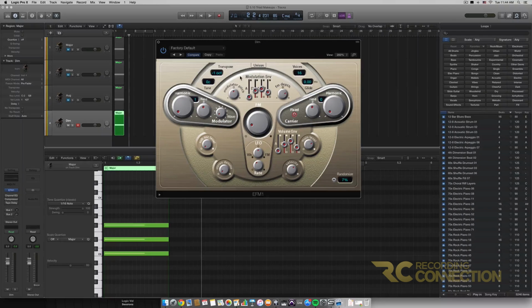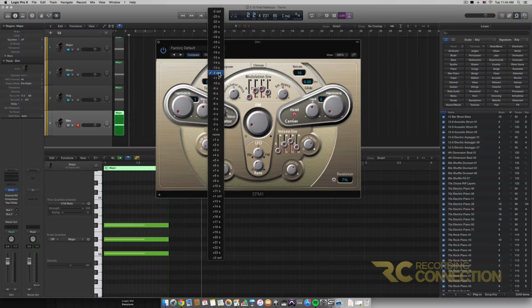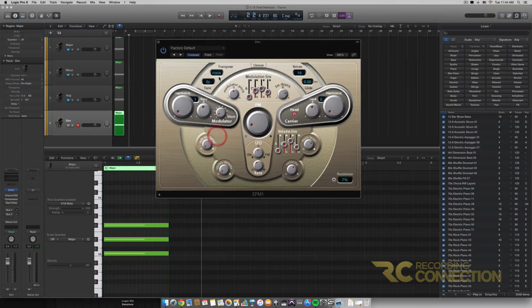Going to the top of the synth, we have some global parameters on the outer ring here. Starting on the very left, we have a fine tune of cents, which is a very small increment in tones. We have a transpose, which is we can transpose the sound up or down a certain amount of semitones or octaves just by clicking on whichever one we want.